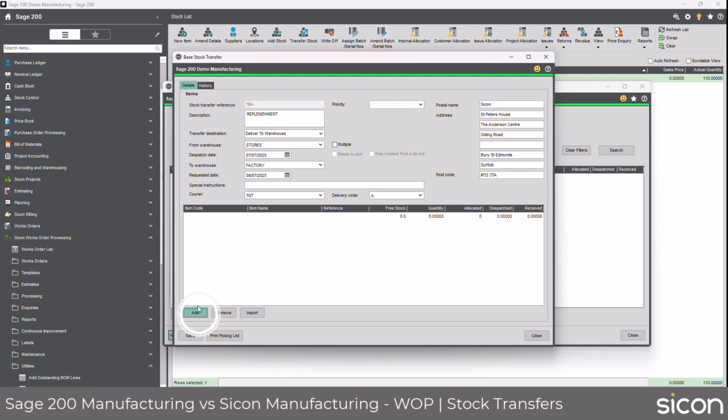Let's go and add some items onto our stock transfers. So rather than just being a single line stock transfer, we could have multiple lines on the transfer. So I'm going to go and select my item, and I can see how much free stock I have within my store's location. I could enable bin selection as well, so I could select the bin, so that would be an additional column available here. I can add a reference. We can see we've got 80 free stock, and we're going to move 15 of that.